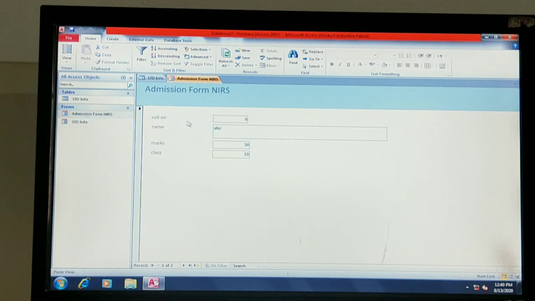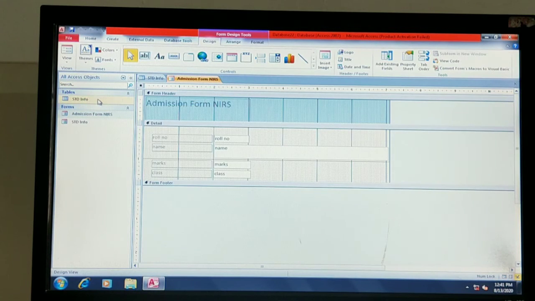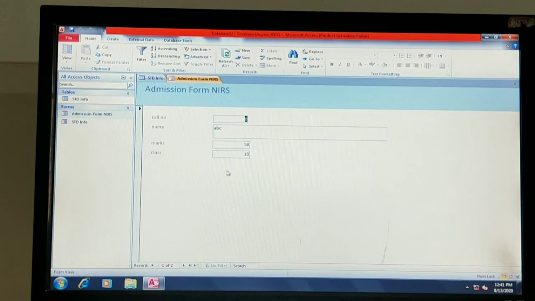Next, these are the fields you have selected to display in your form: roll number and everything else. Next you need to click on design view. To change back, you have to click on form view.